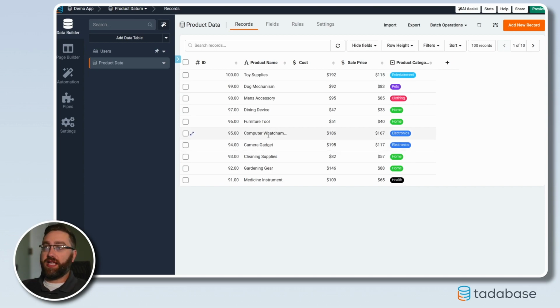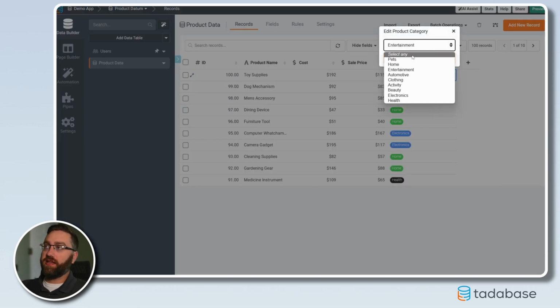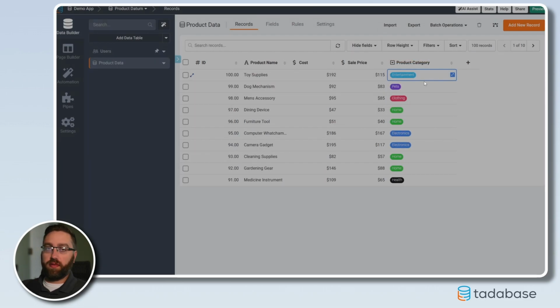Now, here is our data that we're working with. We're dealing with product data, and it's stored in a single table. And then we have 5 fields that define each property of this particular product. So we have the product ID, the product name, the cost, the sale price, and the category. And then we're going to be focused specifically on this product category field. Right now, inside this data table, the product category is stored inside of a single select field, meaning we are given a drop down of a bunch of different options that we can choose to define the product category.